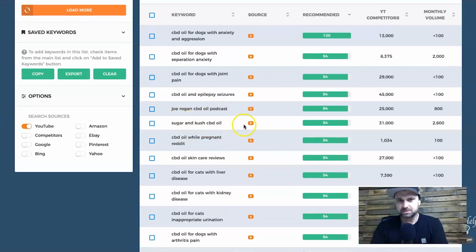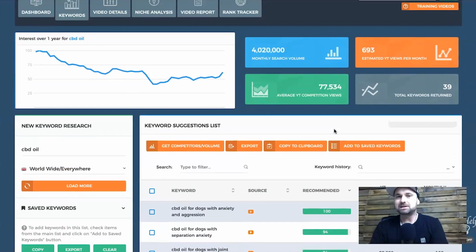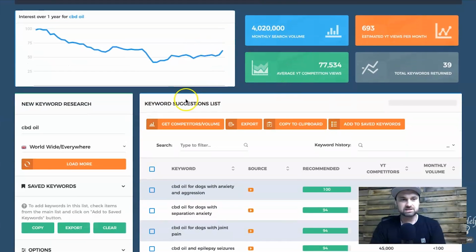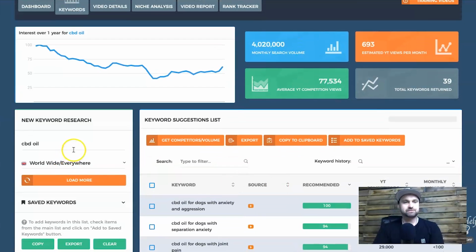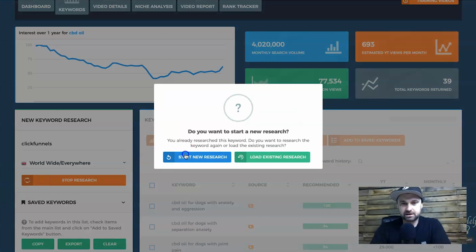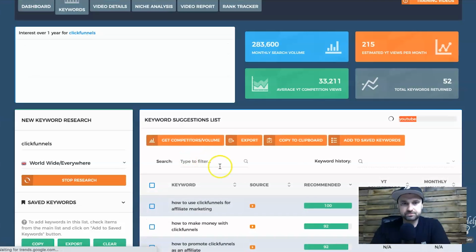Sugar and Kush CBD oil, really interesting. So that's CBD. This is a really good example of different search terms and everything like that. So let's look at a different one. Now I'm going to type in, I know a lot of marketers love ClickFunnels, right? So what I'm going to do is type in ClickFunnels, and hopefully it can give me some information.